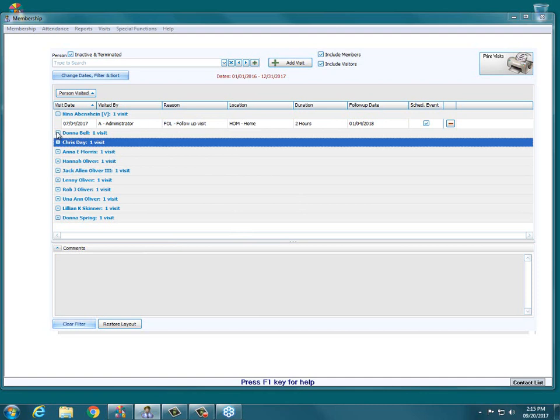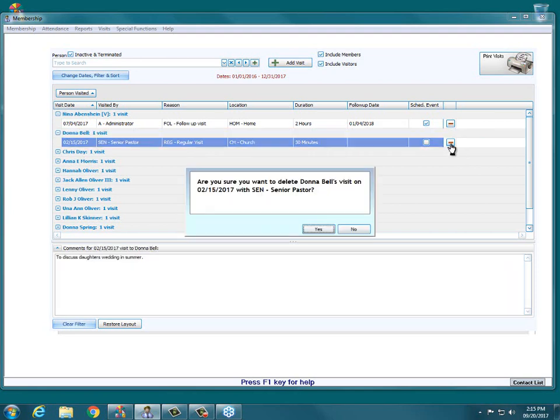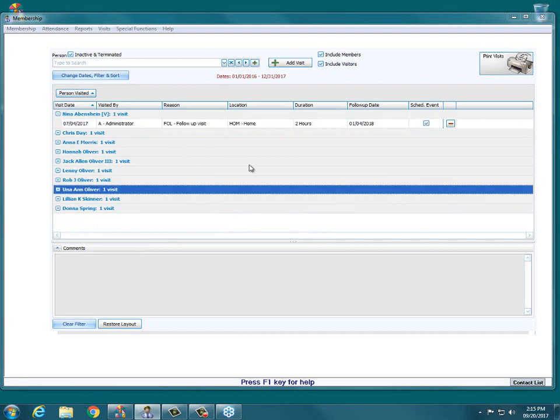Deleting a visit is much the same way. You just pull it up in the list. So let's delete Donna's visit. All you need to do is go over to the right, click the red minus sign button, the delete button, and it's going to bring up a pop-up just to confirm that that is what you want to do. So it says, do you want to delete Donna Bell's visit on the 15th with the pastor? It gives you a little bit of information on it, just so you know you're deleting the right one. You just click yes, and it is now removed.